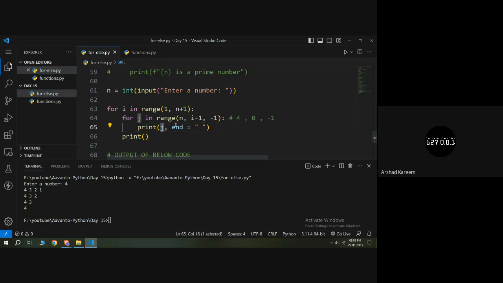After that, I am using this end parameter because I don't want to print the next iteration in the next line. I want to print that in the same line itself. So again in the nested for loop, the value of j will be 3, right? 4 minus 1 is 3. So again I will get 3 as output on the same line because I am using the end parameter.